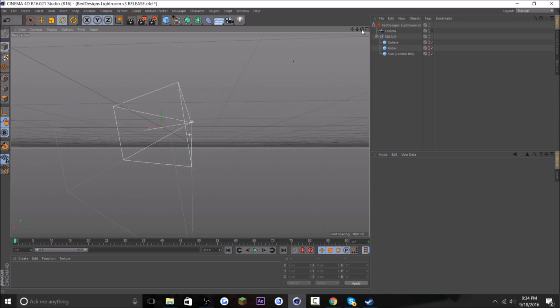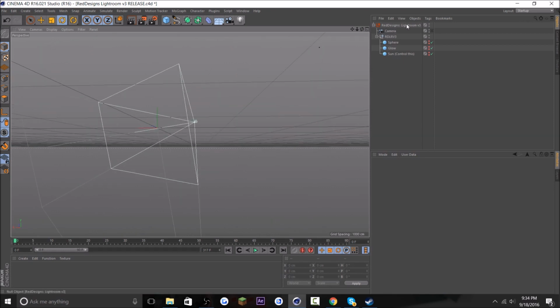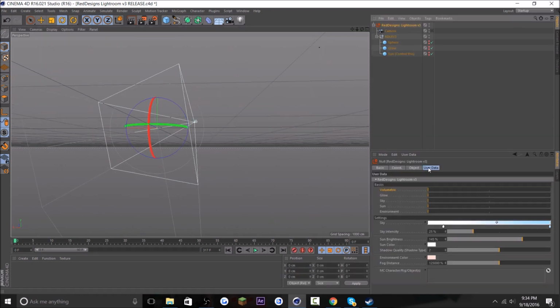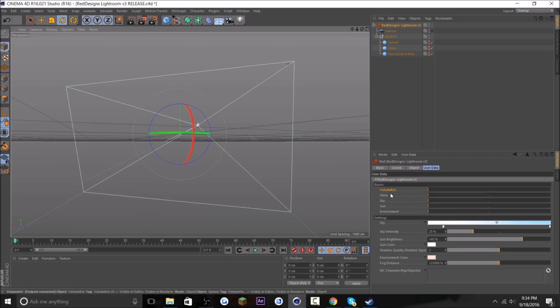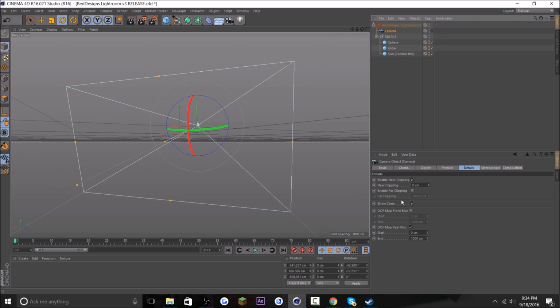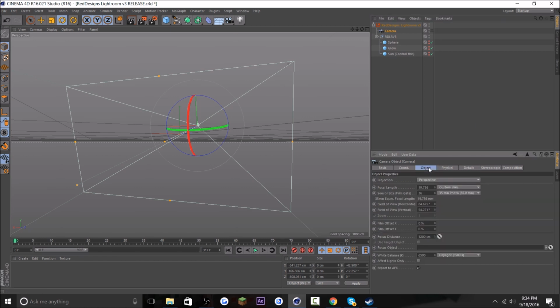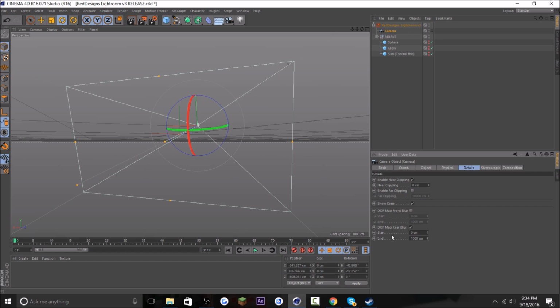So what you want to do is click on my Lightroom, and then make sure this user data tab is selected. This basically opens up a bunch of buttons and stuff which you can mess around with. First we have our camera. This camera is just here to remind you that my Lightroom looks best with focus distance at 1.2K or something sort of close. And I set my blur.